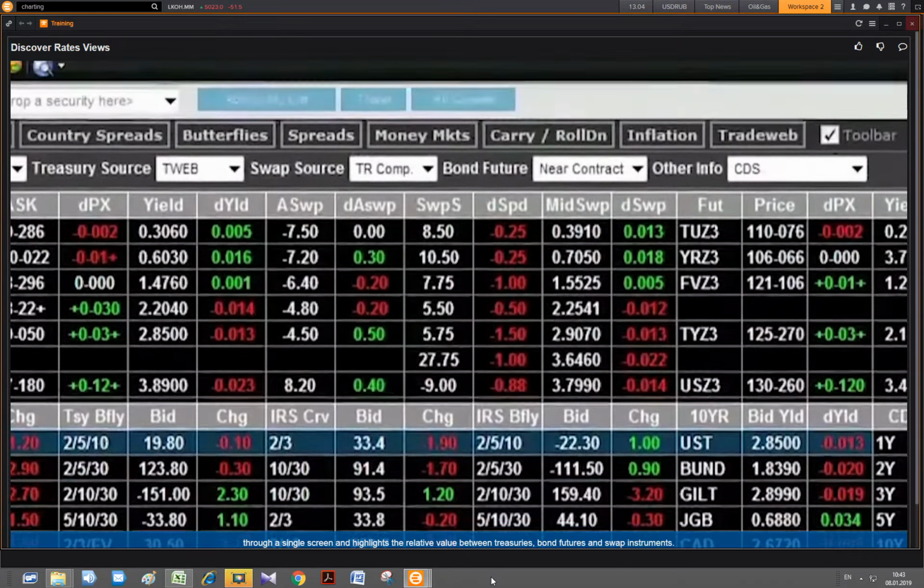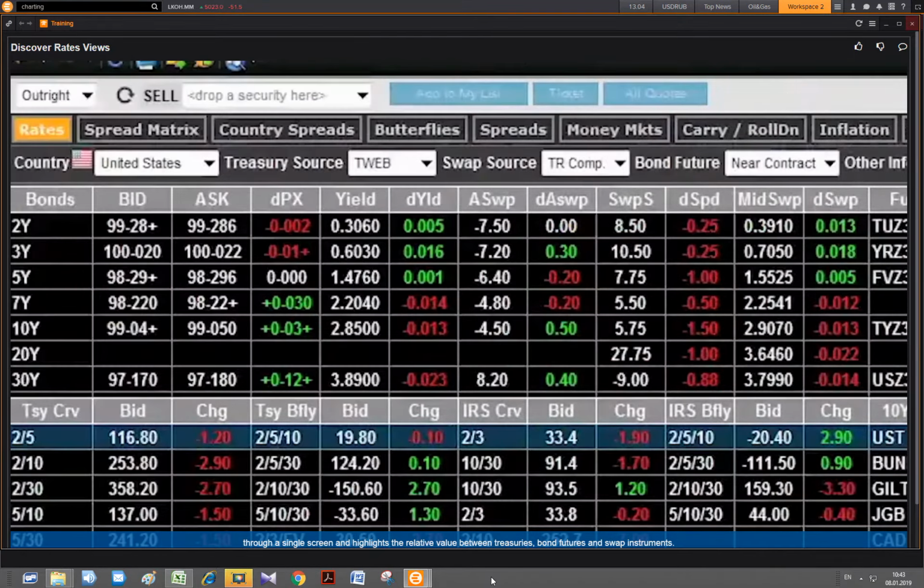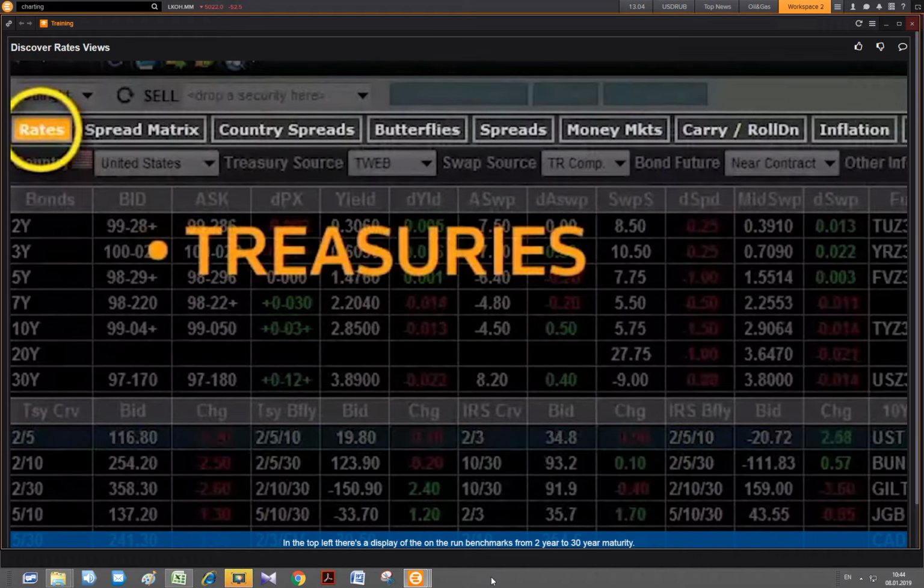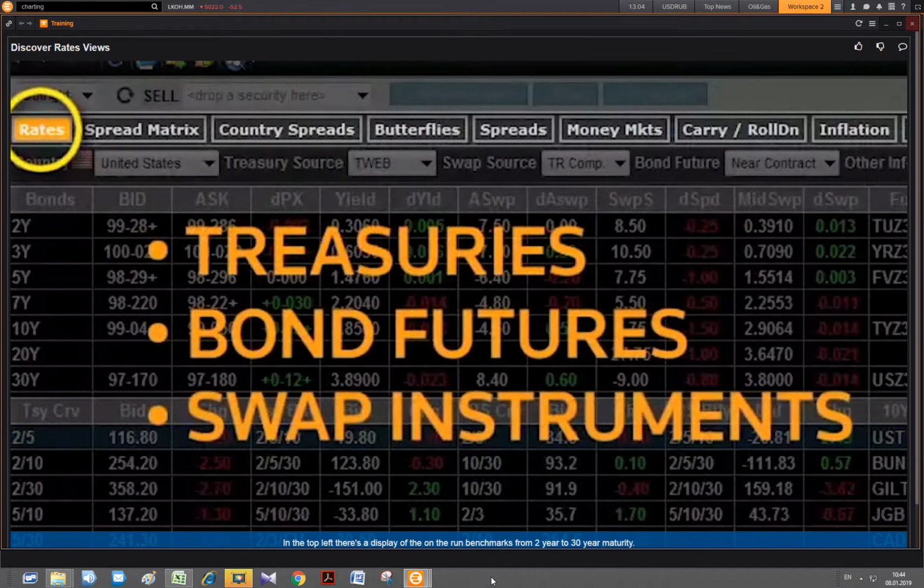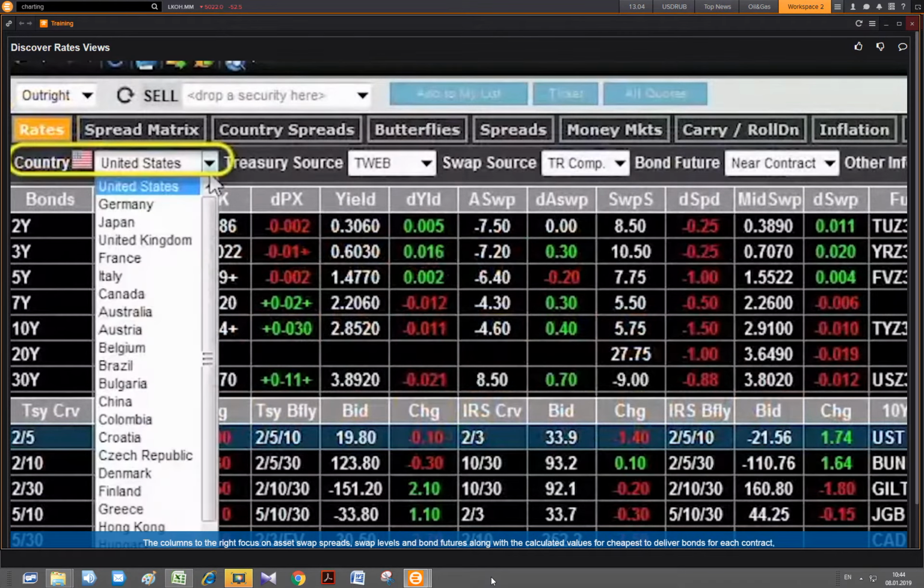RatesViews also has a tab to access Tradeweb prices across all asset classes. Let's take a closer look. The Rates tab offers G40 Plus coverage through a single screen and highlights the relative value between treasuries, bond futures, and swap instruments. Select your country.